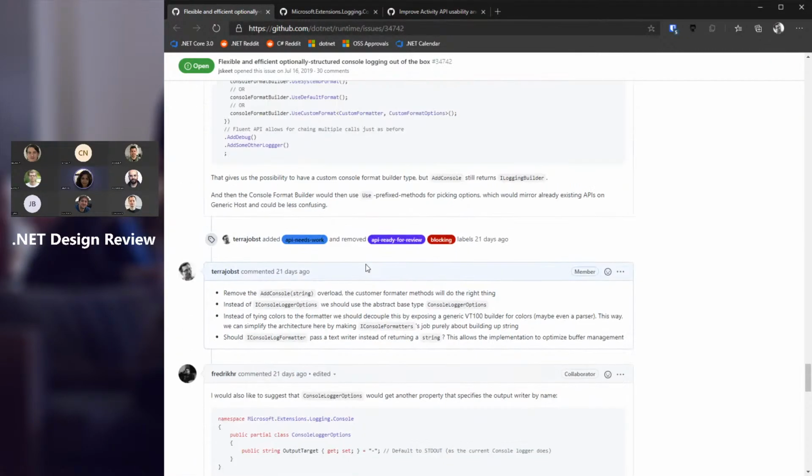Here we go. So at console, there was an overload. I removed that. We were using this interface, IConsoleLoggerOptions. So now that's replaced with an abstract base type. And then the second two bullet points.